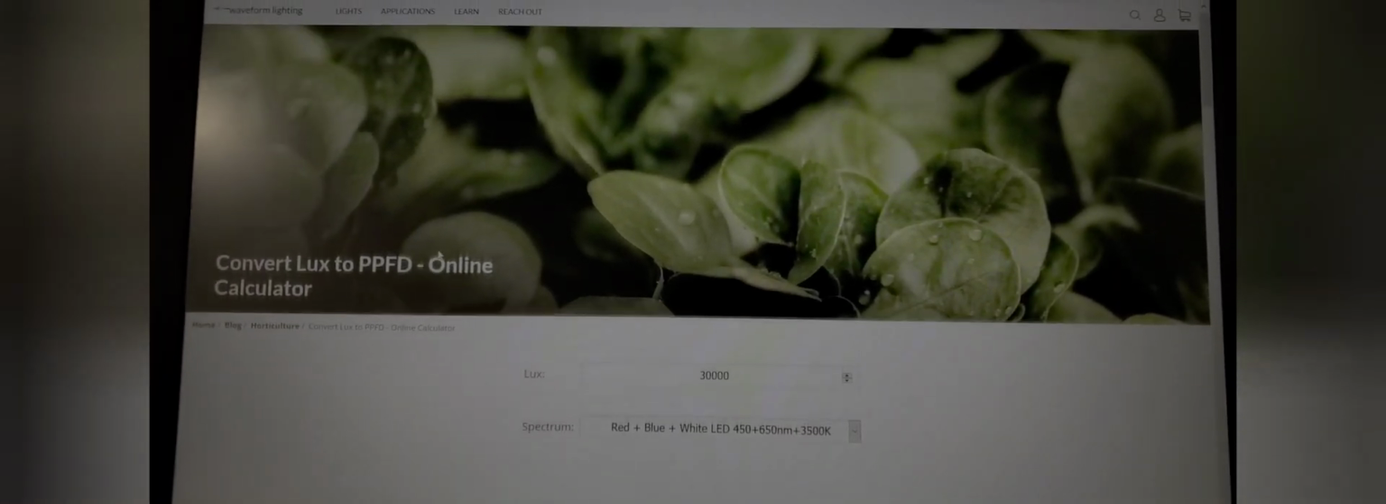Like I said, don't be afraid to go buy one of these and just do this yourself. It's only going to cost you 15 or 20 bucks, and then you can get pretty accurate with it. But yeah, that's the whole idea. And then for seedlings, you're going to want to stay around 200 to 250 micromoles.